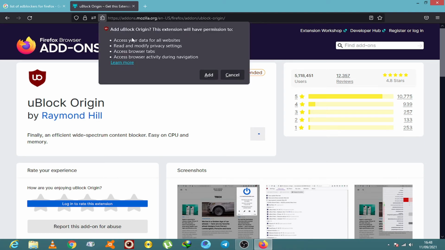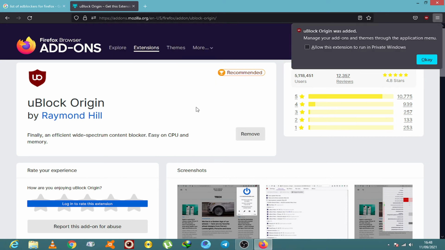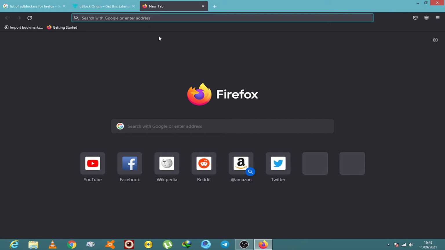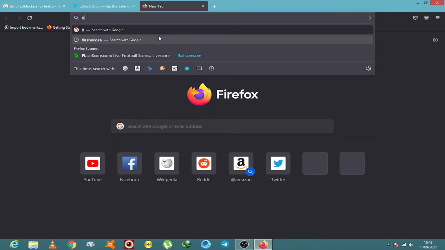uBlock Origin will have permission to access your data for websites, read and modify privacy settings, access browser tabs, and access browser activity during navigation. Click on Add. uBlock Origin has been added. Allow this extension to run in private windows. Okay, so we are done now. Let's visit our website and see how it works out.